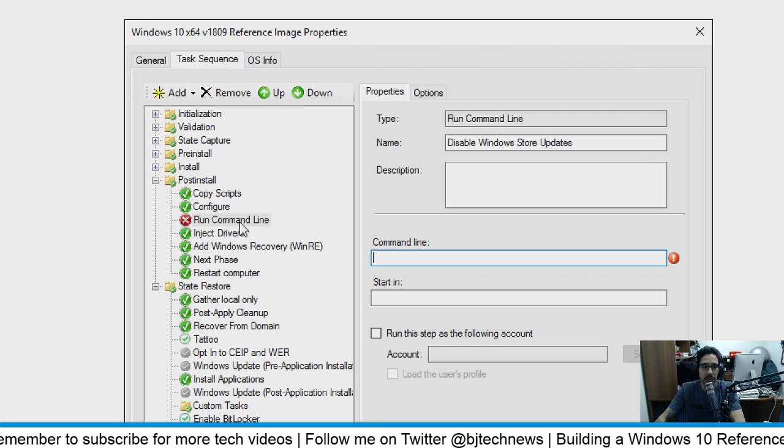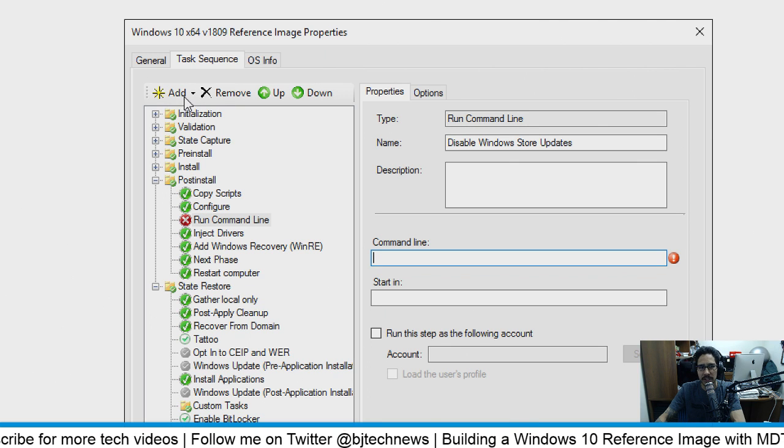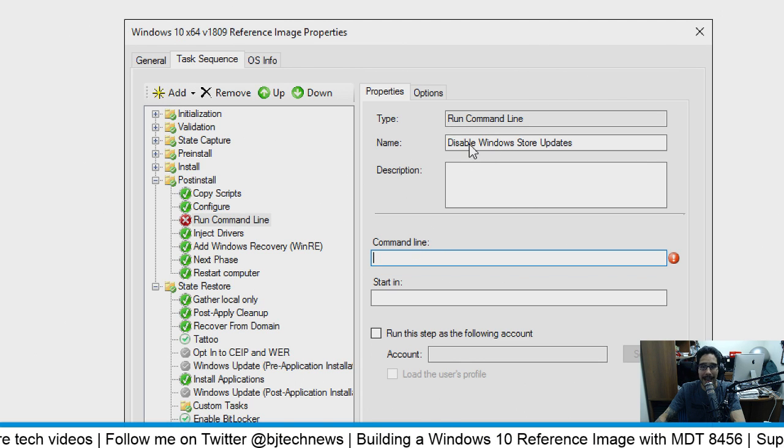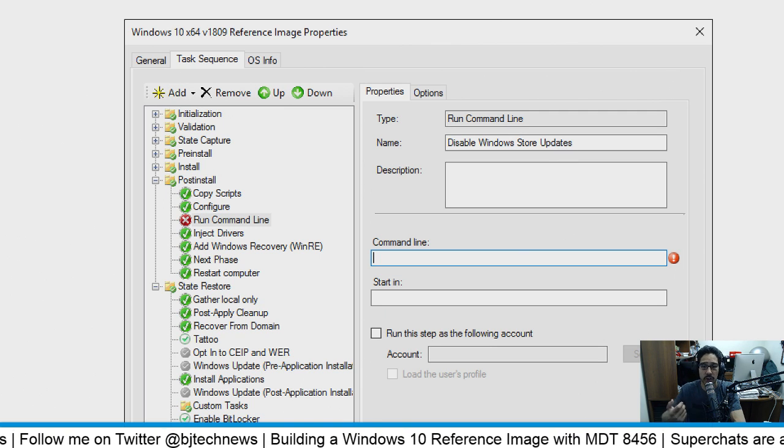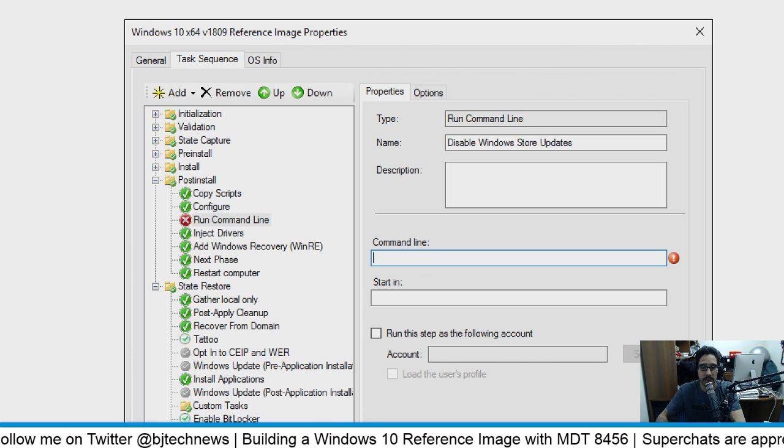So if you don't know how to create a new run command line, if you click on the add, I think the first option, I forgot what the first option is, but just look inside the menu and look for run command line. Now for run command line, the first thing that we need to do is call out our disable Windows Store updates. Again, Johan provided that information within his article, and I'm going to give you all that stuff, so do not worry.